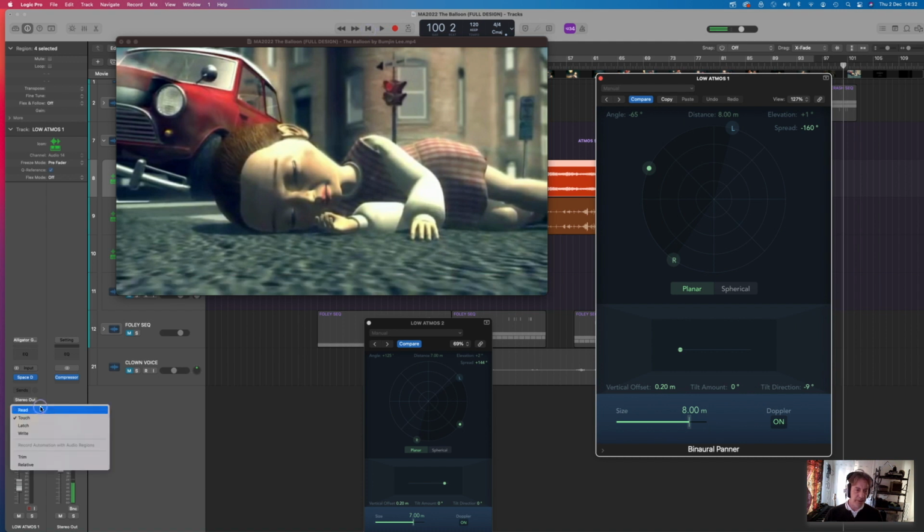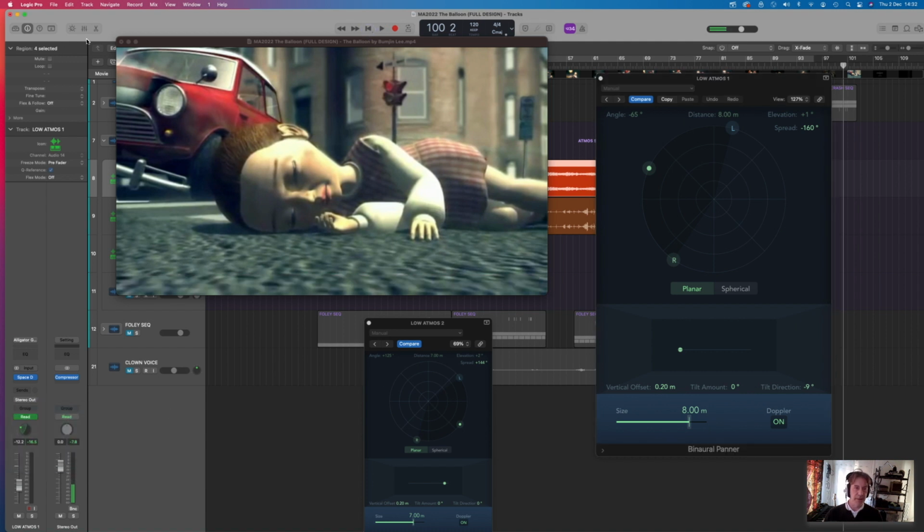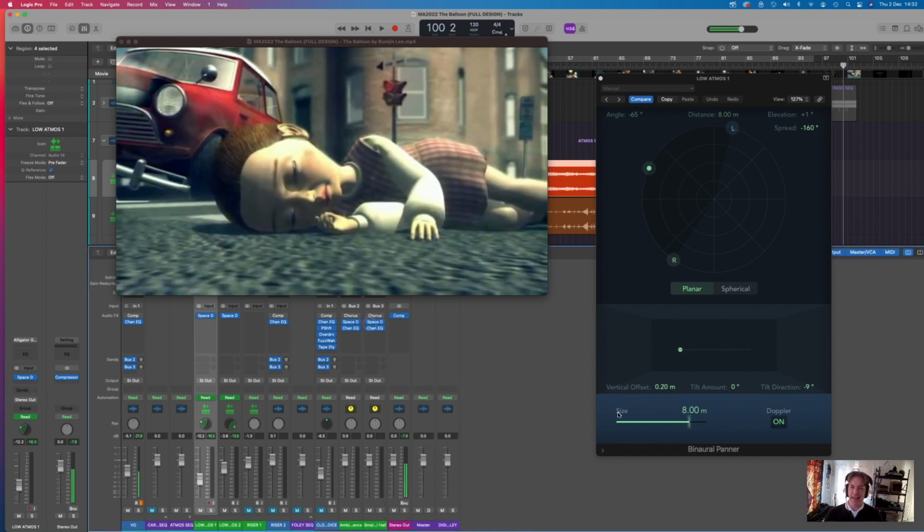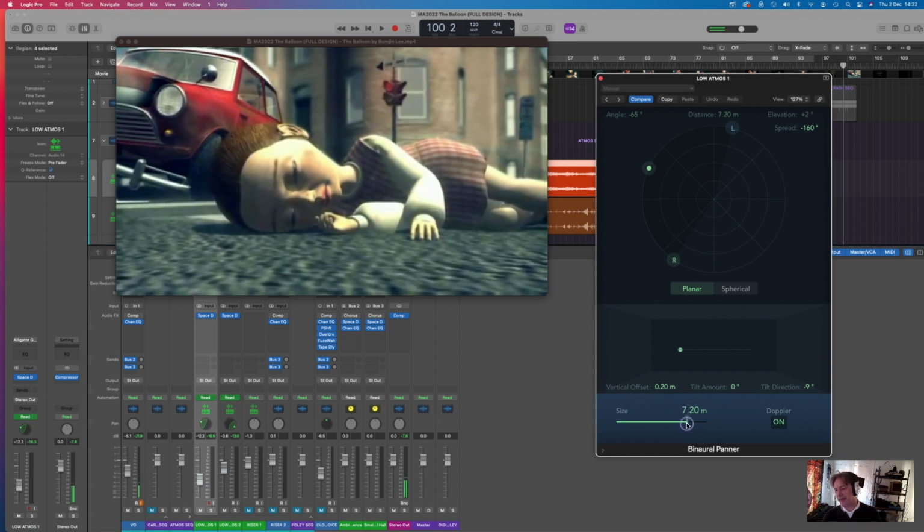Okay, switch that back to read. Check that everything's back to read. There we are. Those are the low atmoses. Yeah, okay, I'm happy with that. I think probably I might need to make that a little bit closer. In fact, I'll probably just make it a little bit there.